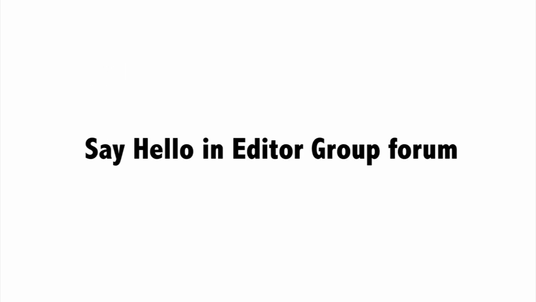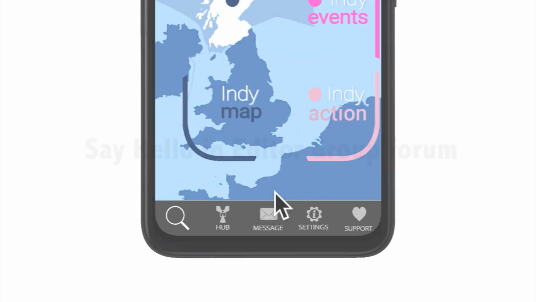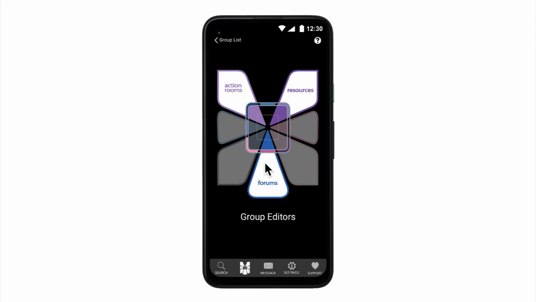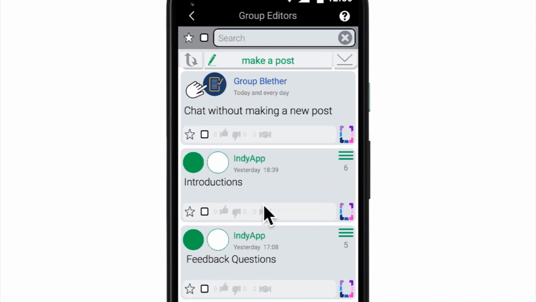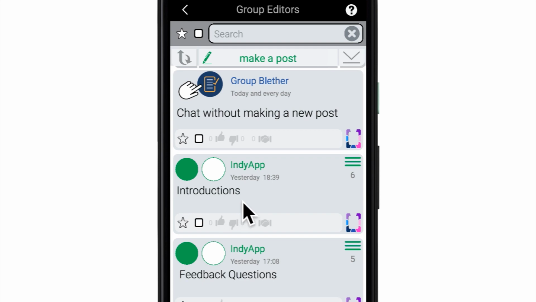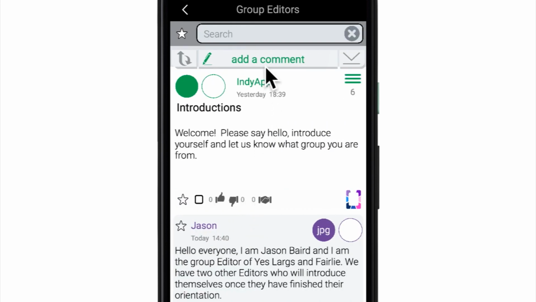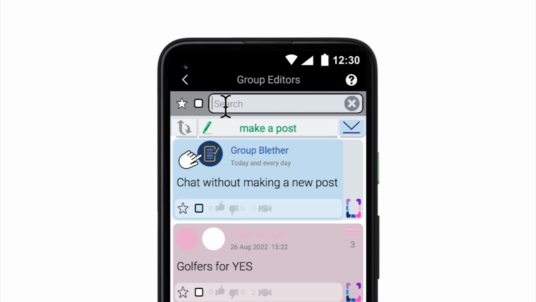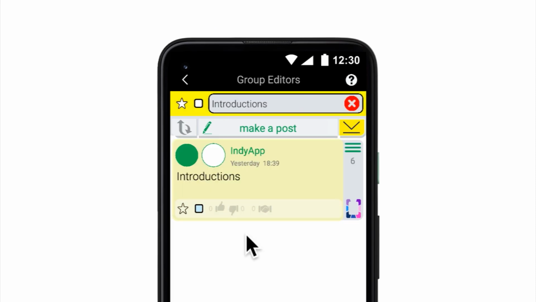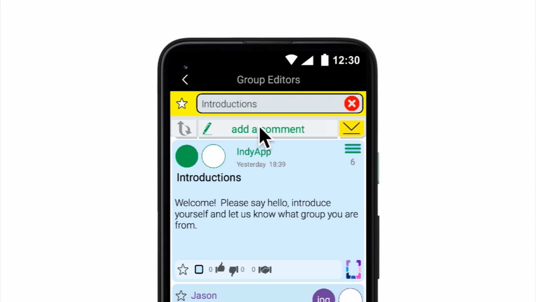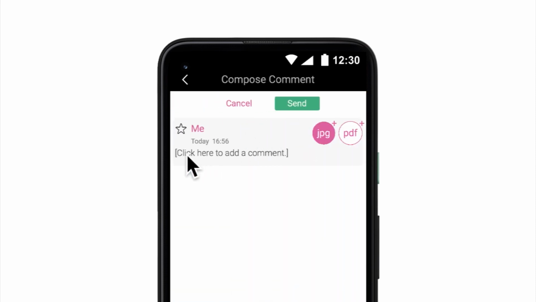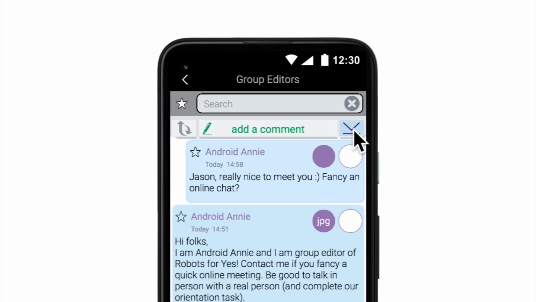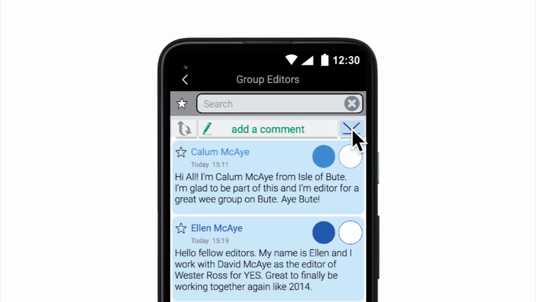Step 1, say hello to the editors group forum. Very straightforward, go to your groups list, enter the editor group in green, navigate to the general forum. Using the green introductions thread, introduce yourself and your group by adding a comment. If you can't see the green introductions thread, then use search to find it. Once you have found it, click into it and select Add a Comment. Here you can introduce yourself and your group. Use the next unread glazed button to move down and read who is there and what they've said.